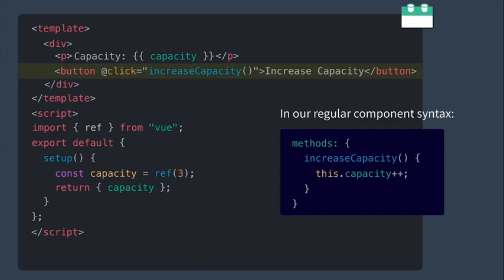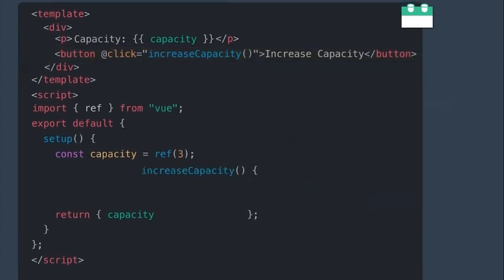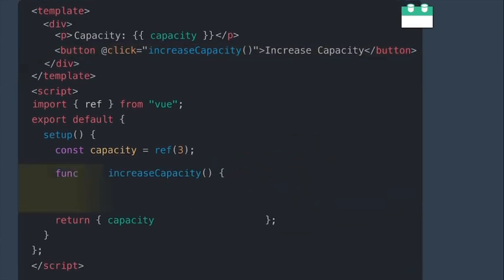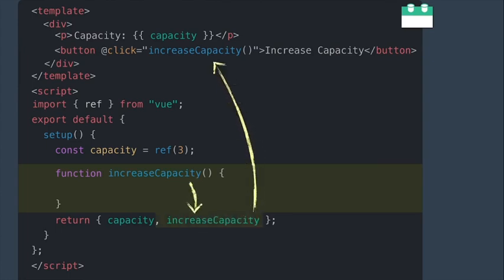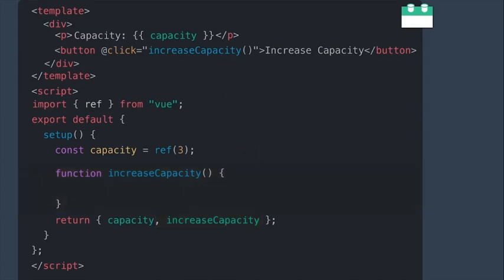Simple enough. To create a method using our new syntax, we declare a normal function inside of our setup method. We then need to return it from our setup method, which gives our template access to it. But what goes inside of our increase capacity function?